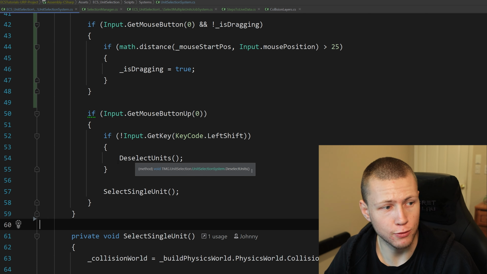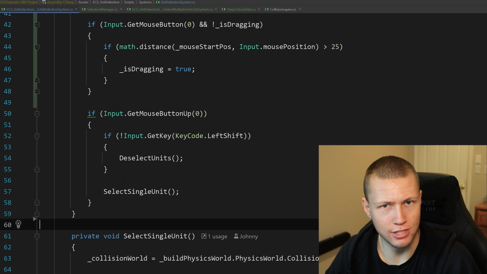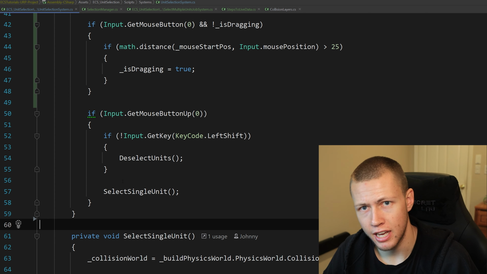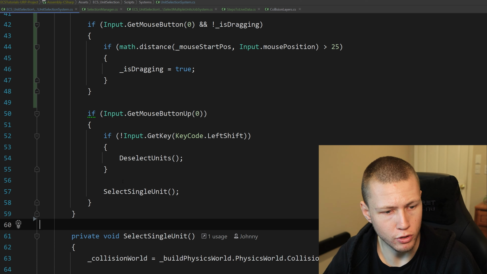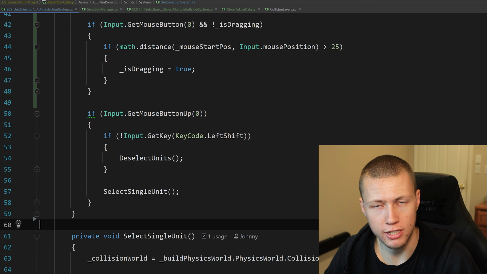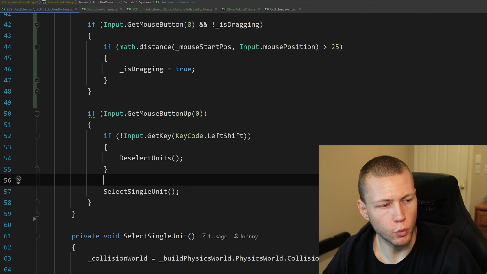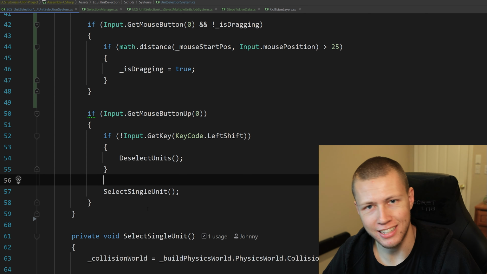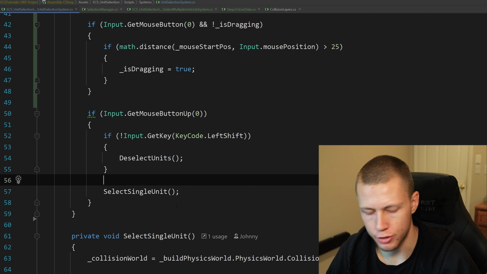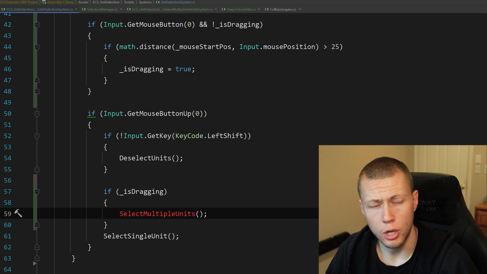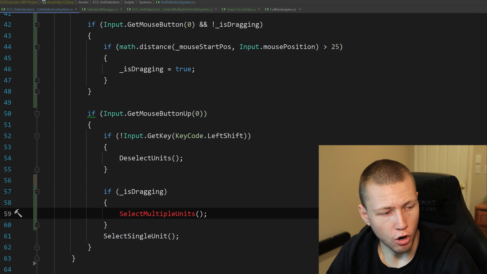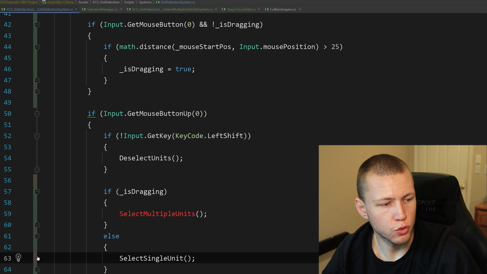In this case, that is fine to leave as is because, say we have a couple units selected and we're holding down shift, maybe we want to drag to select more units. Now, where things get a little bit different is where we want to determine whether we should select a single unit or do our multiple unit selection. The way we determine that is we basically just say, if we are dragging the mouse, then we'll select multiple units. Else we'll just proceed with selecting our single unit.